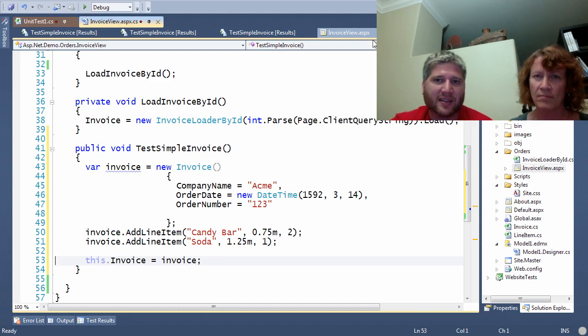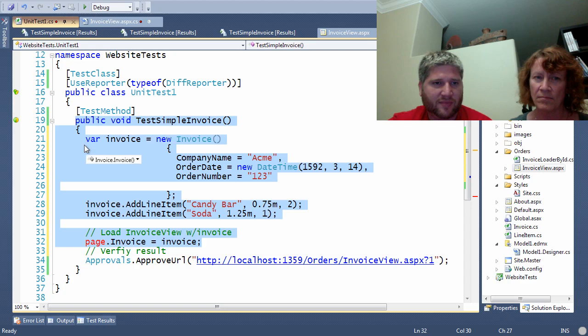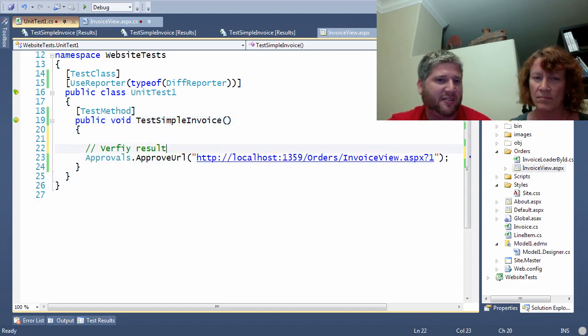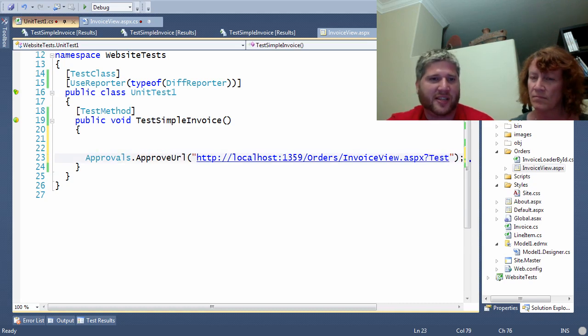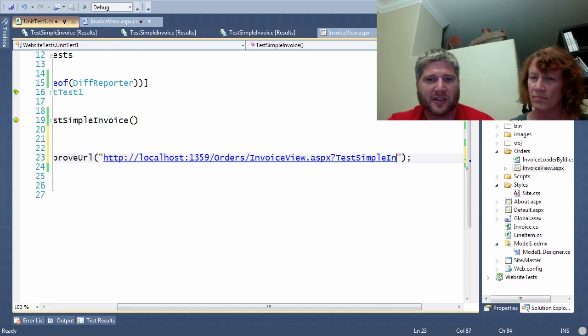Now let's go back to my test. You can see this part is now occurring. So now I just have to verify the result, which of course is an approve. But now I need that secret handshake, which is going to be to call the message, test simple invoice.